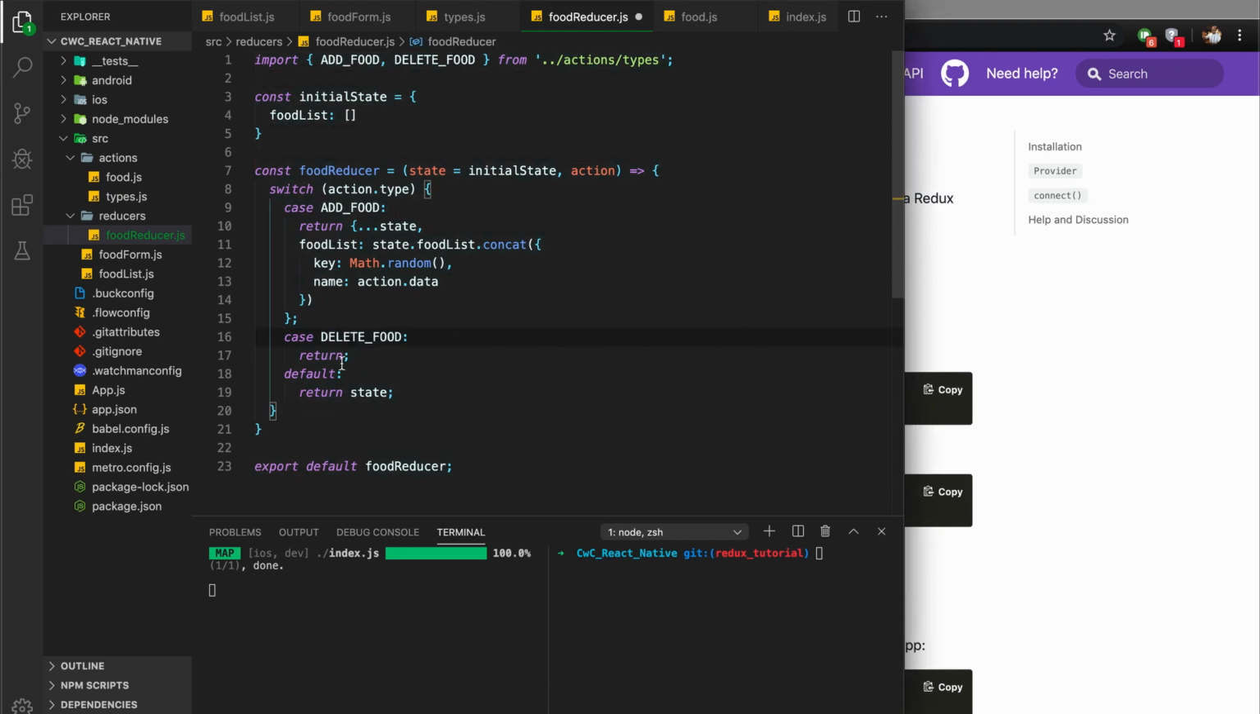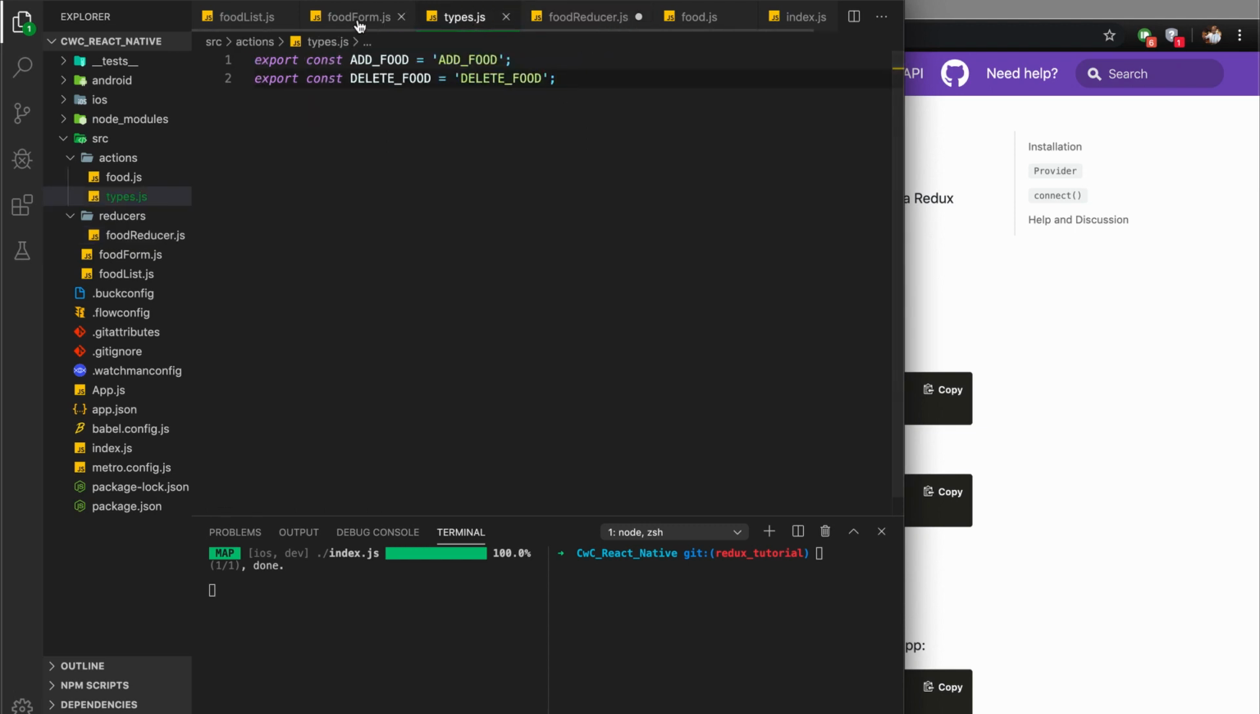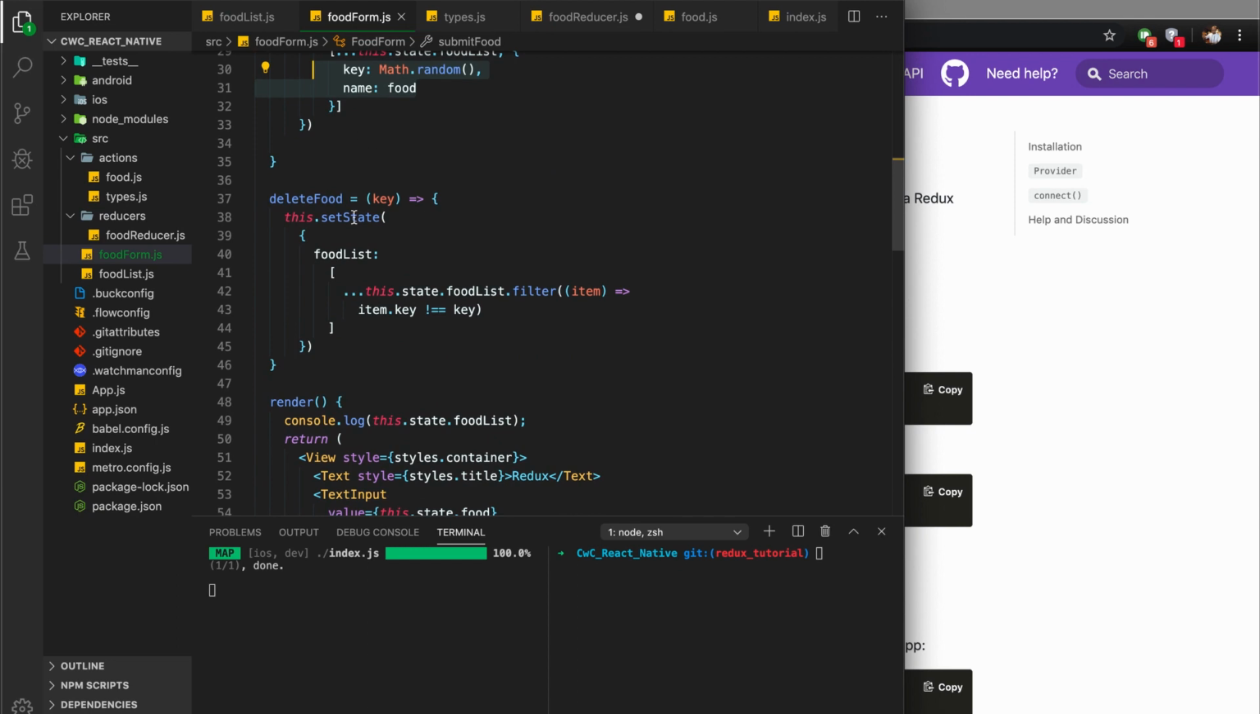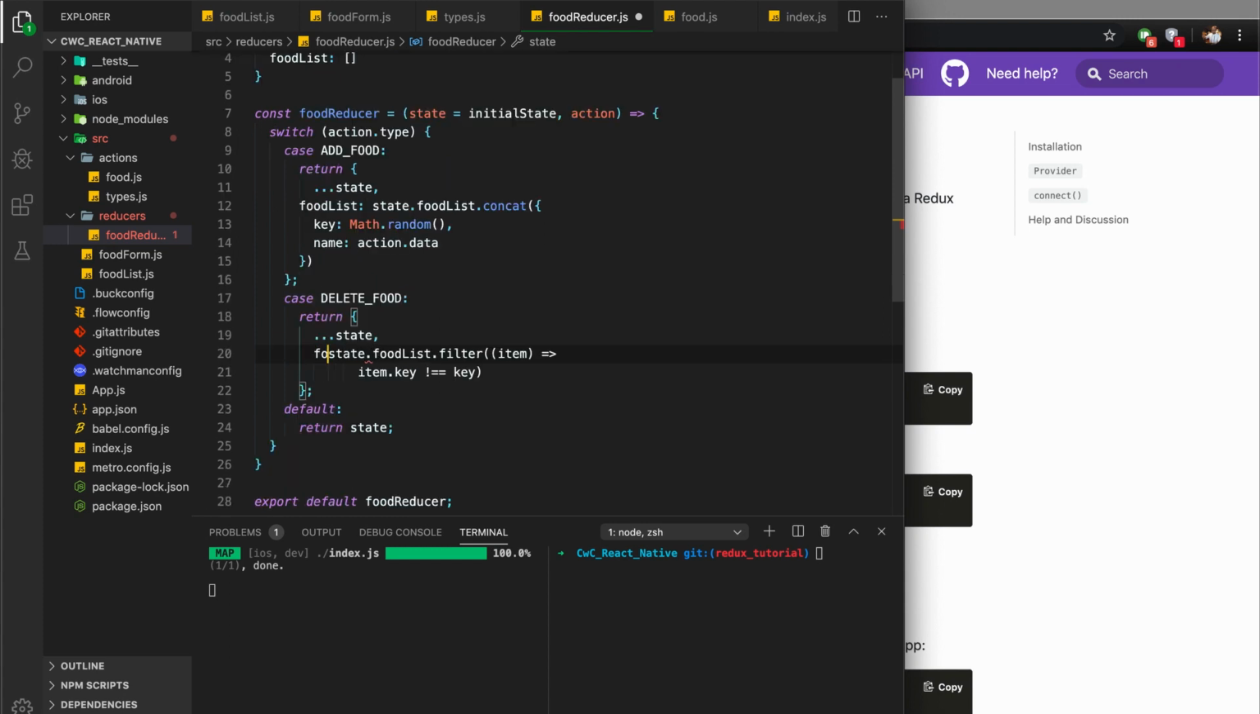And for our delete food, we're going to have a return here also. And now we want to do the same with the state. So let's do state. Let's put this on a separate line. State. And now I want to do the same thing that we did before with our filter function. So let's go back to our delete food function here. Let's copy this here, and we'll put it into here. So now we don't have this, so we can get rid of this dot. And now we need to set it to food list. So now the food list will be this array here after we filter out that key.